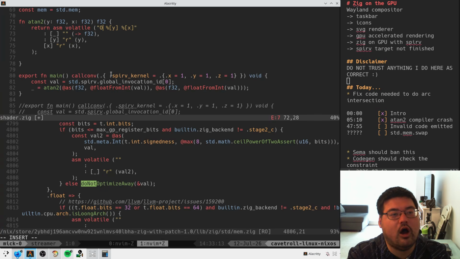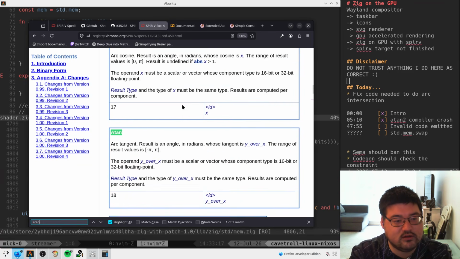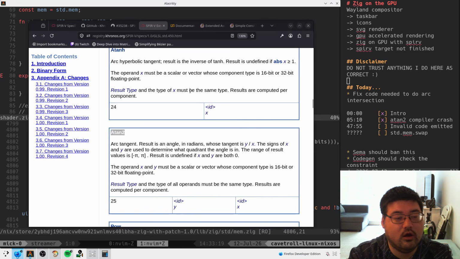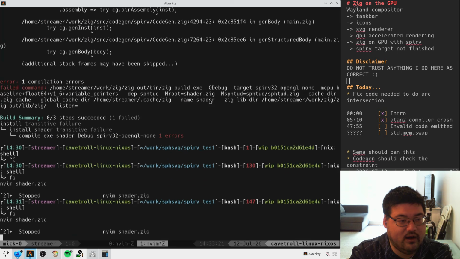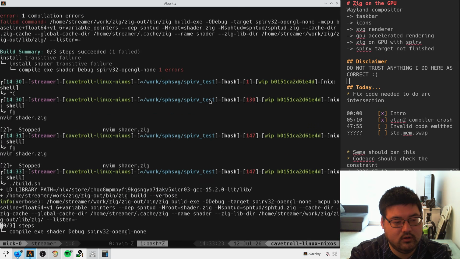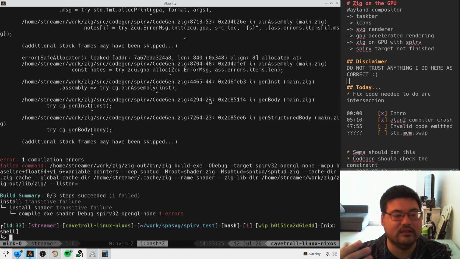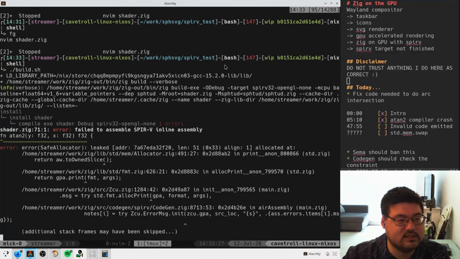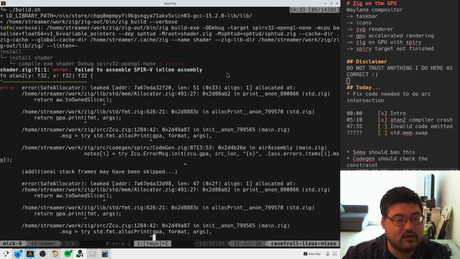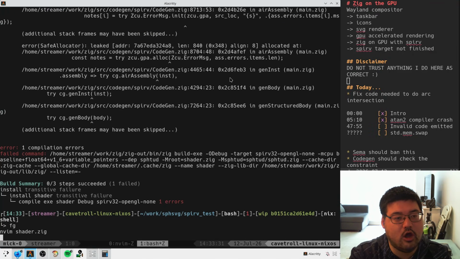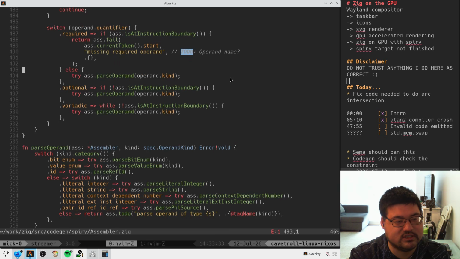This is op_ext_inst 25, I believe is what it said for atan2. Okay, let's try that. I think the leaks were a result of something else. Fail to assemble. Does he know about this? I don't know how all of this is supposed to resolve. You know what I mean?